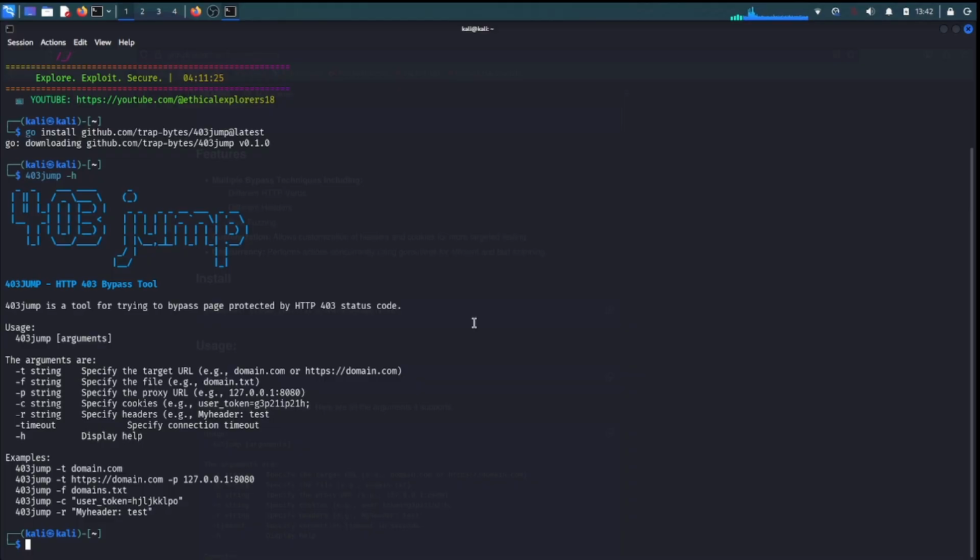Once the repository is cloned, navigate into the newly created 403 Jump directory. Since this is a Go project, you must ensure you have Golang installed and properly configured on your system. With Go ready, you simply execute the go build command. This compiles the source code and generates your executable binary directly within that folder. You can then move this binary to your user local bin directory or any folder in your system path, allowing you to run the tool from anywhere in your terminal.